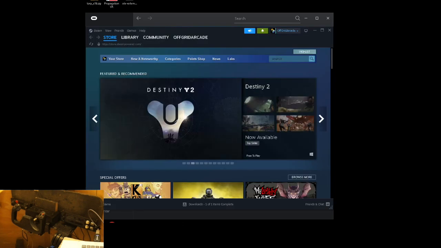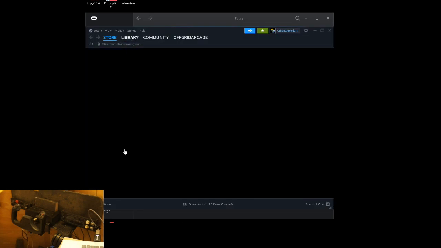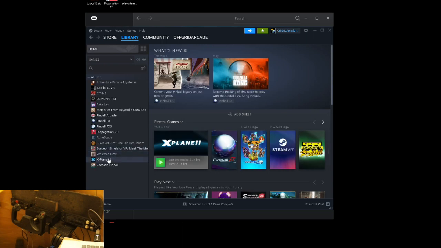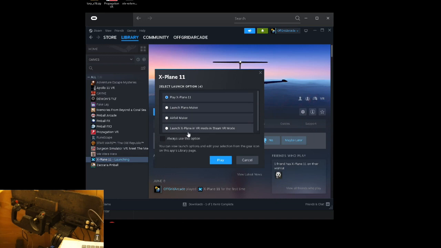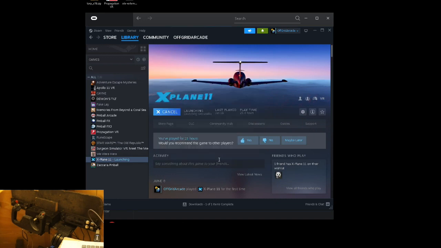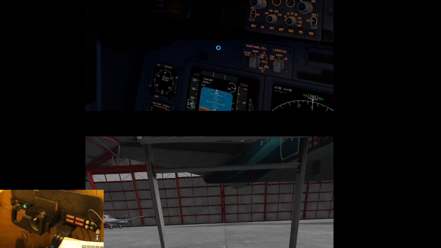Where's my Steam? Alright, so then I just come in here to the library and X-Plane 11, play, and launch in VR mode. Now when this loads, I will resize that window. So I'll be back in a second. I will edit this out.